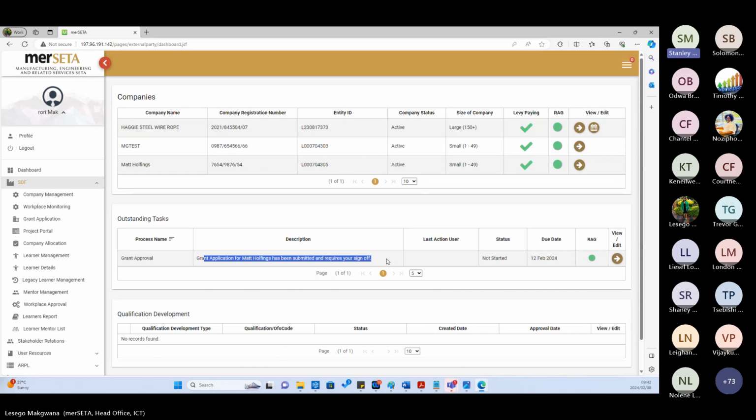But for medium to large size companies, these are companies that have got 50 to 149, that's the medium ones, the recognized labor agreement is required as part of your mandatory grant submission.